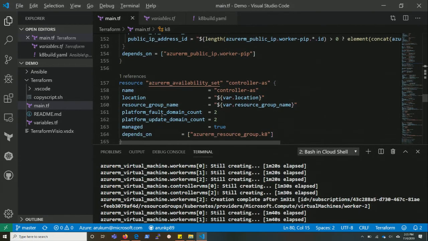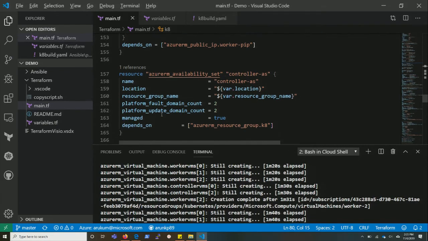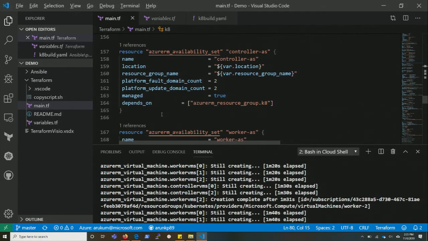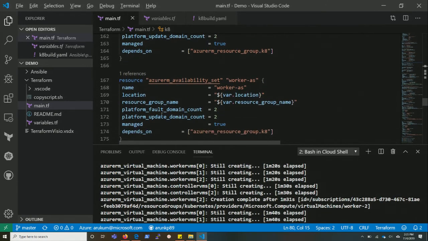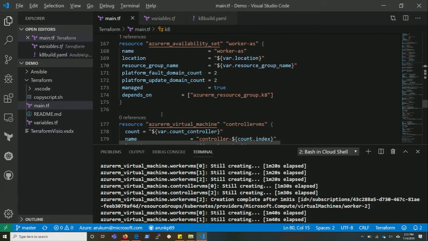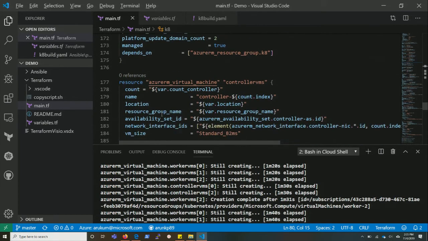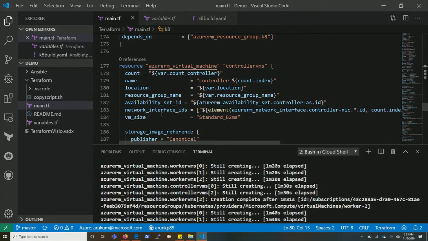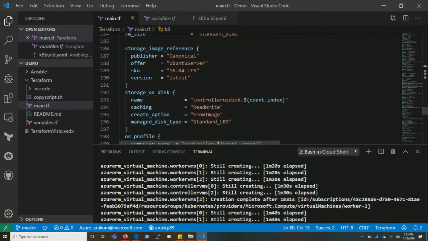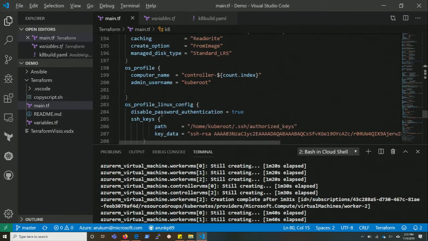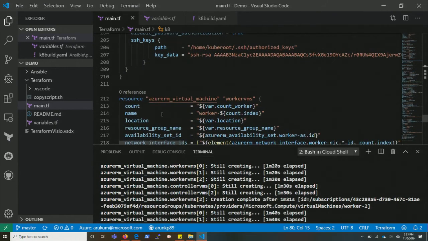All these control planes and the worker planes are in two different availability sets, just to make sure all these three VMs are always in high availability, so if one goes down, Azure will automatically make sure that the other two are up. And finally, we are creating 3 virtual machines for the control plane. I'm using Ubuntu, and these are all the details about them. And finally, the worker VMs.